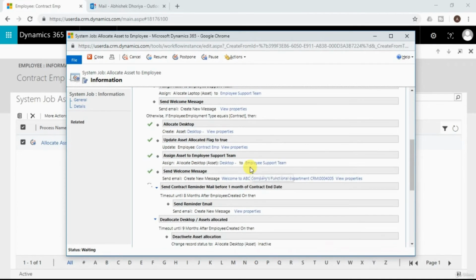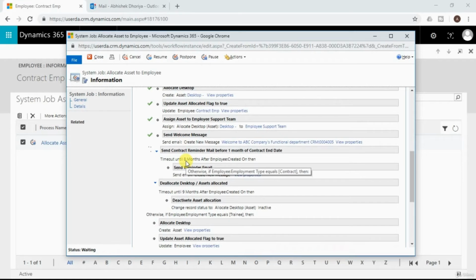In order to show whether this step will trigger after 8 months or not, instead of 8 months I will modify it to 1 minute, and I will deallocate the desktop after 2 minutes.